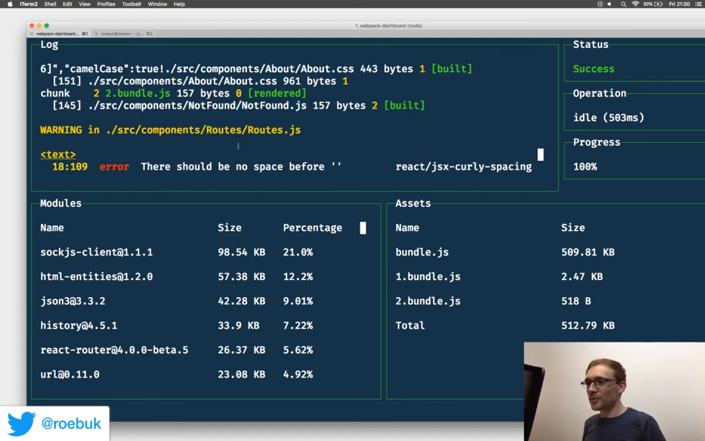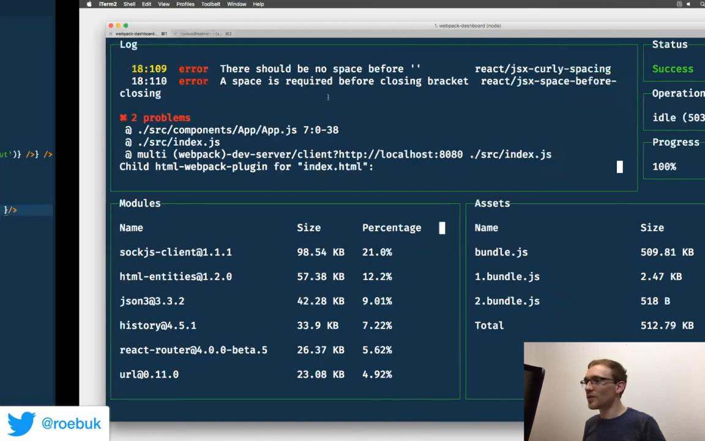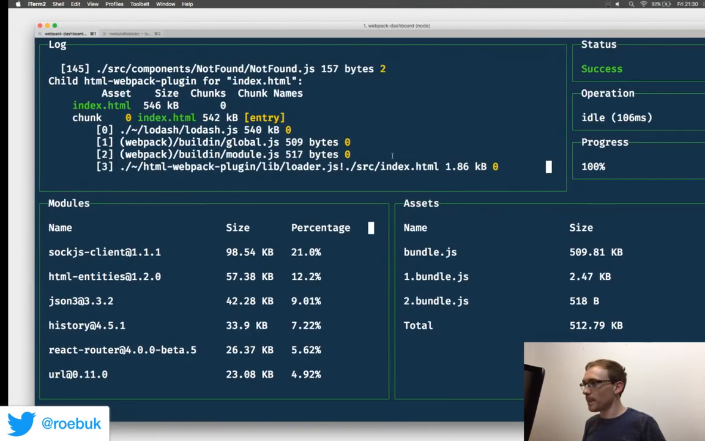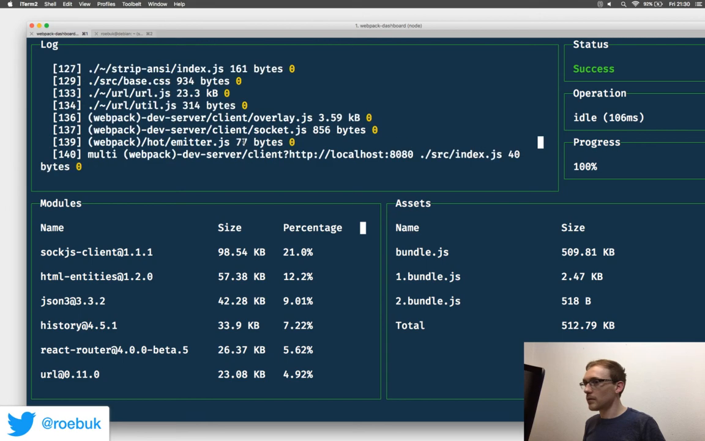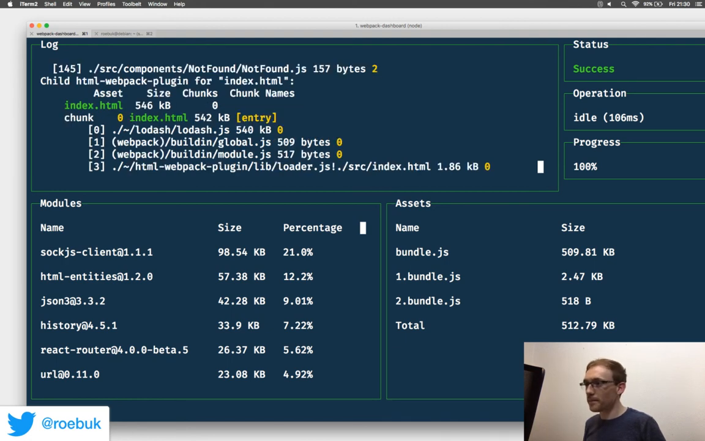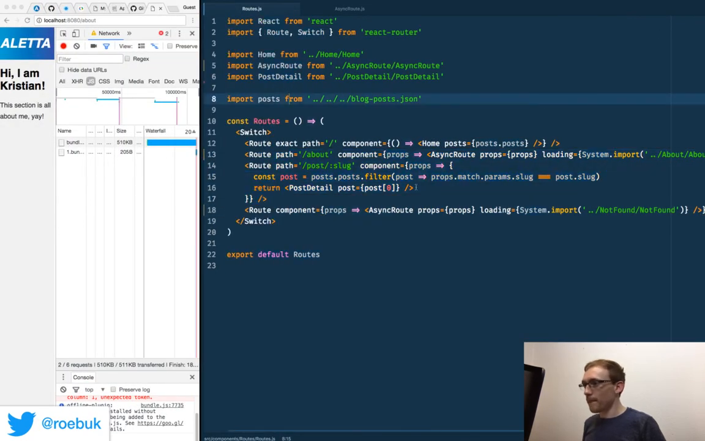And our linting's playing up now. What is the problem? Required space before closing bracket. Okay, cool. Yeah, we can see we're getting another bundle generated here. So we've got our second bundle, bundle 2, which contains the not found component. So let's say that's that one done.